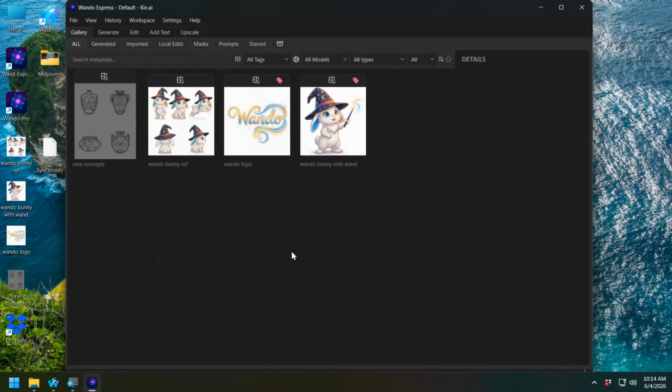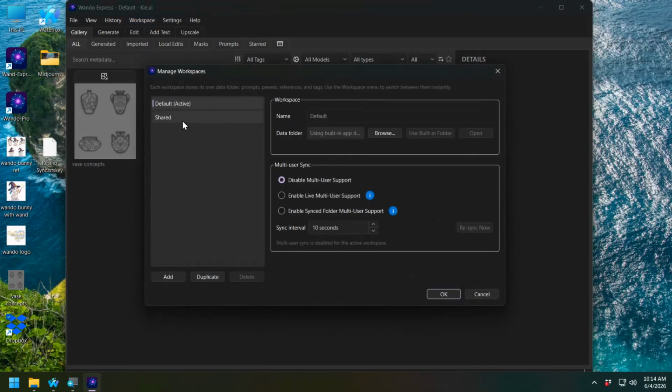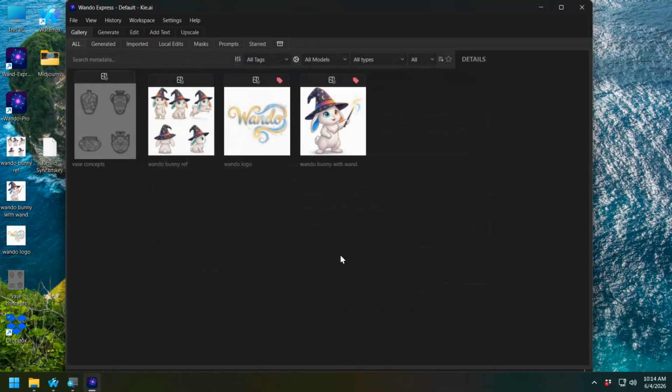Then on your next computer, or the other place you want to add or have access to the same files, you would go to Manage, you would set up another workspace called Shared, and you would point it to the same folder. And then anything that you generate or that's in that workspace will be synced between the two devices.